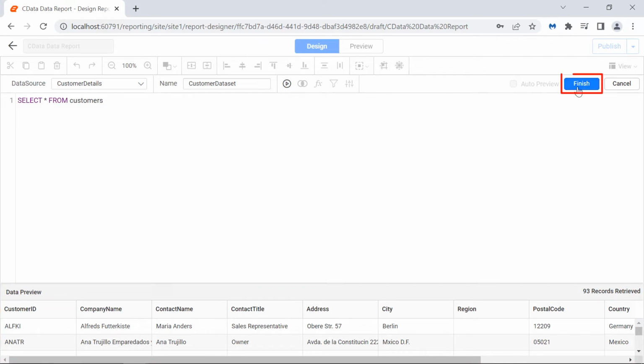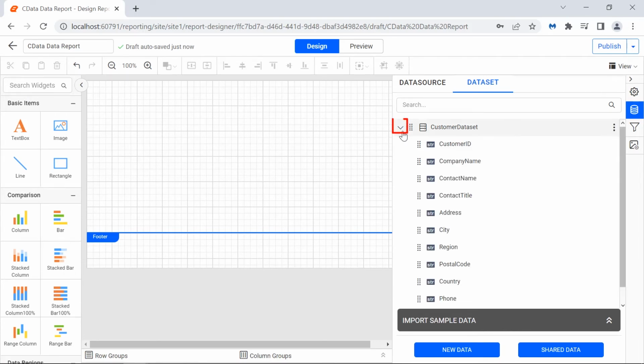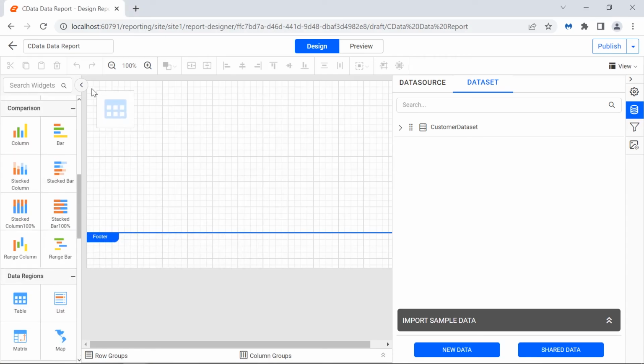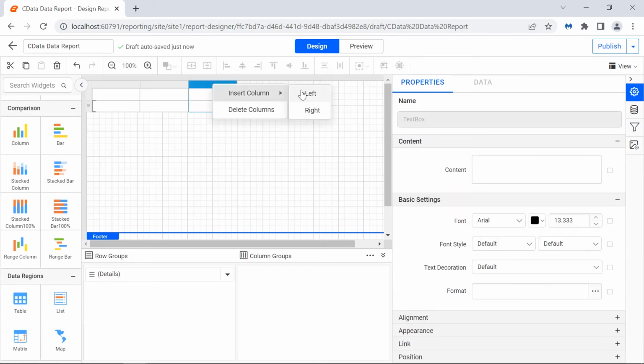Now, click the Finish button. A data set will be created. Expand the data set to see the fields present. Now, I'll add a table and assign values to it. Drag the table from the Item panel to the Design area, and add the necessary columns.